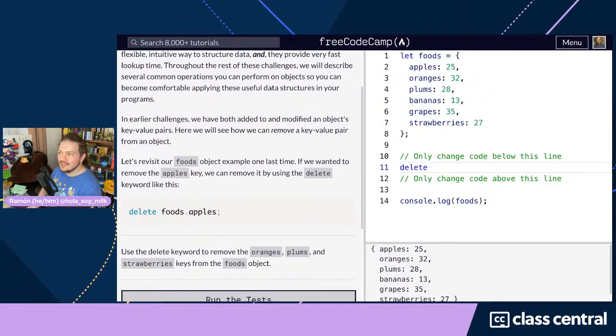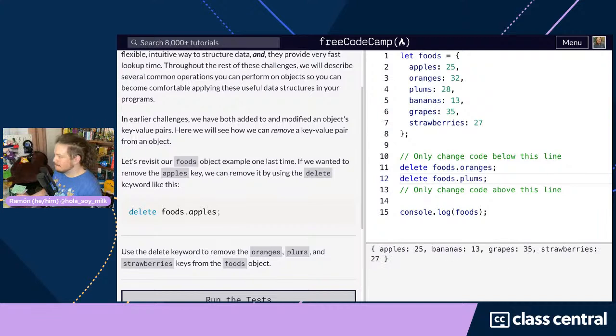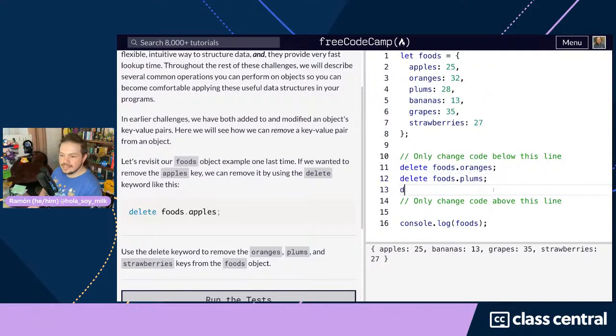Delete foods dot oranges. Deleted that. Let's delete foods dot plums. Delete foods dot strawberries. And that's it. We wanted to delete foods, oranges, plums, and strawberries. Oranges, plums, and strawberries are now missing from what's left here in the console log: apples, bananas, and grapes.